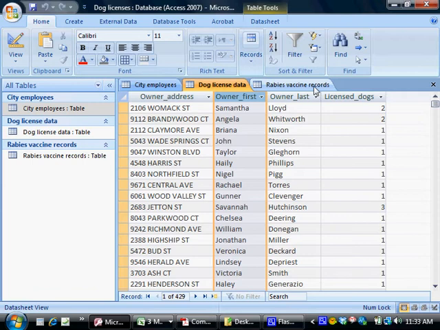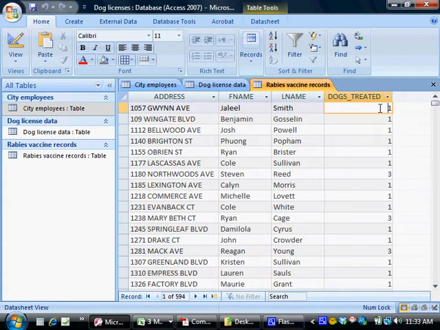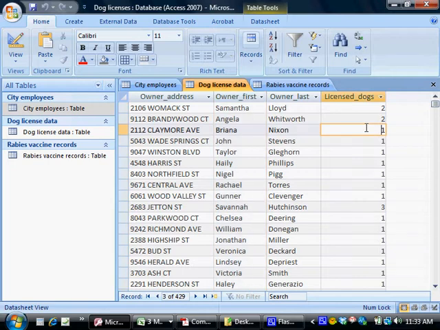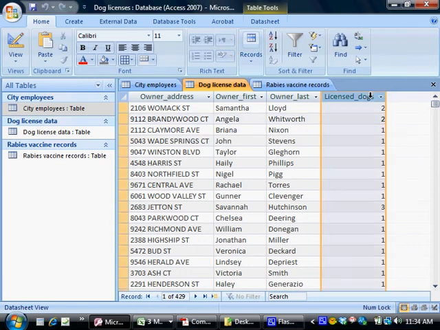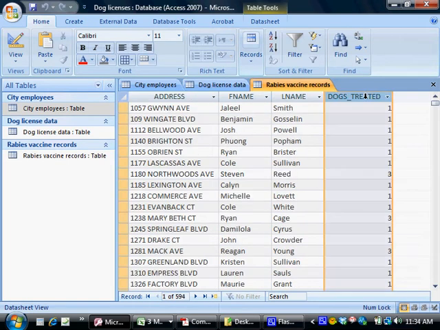But that's not the best indicator, because some of these records involve just a person treating or registering one dog, for example here and here. But other records involve one person treating or registering two or more dogs, for example here and here. Here's someone with 3 dogs who were vaccinated. So what we really need is a way to add up the values in this column and also add up the values in this column in the rabies vaccine records and compare the two totals to see if there in fact are more dogs with rabies shots than there are dogs with licenses.